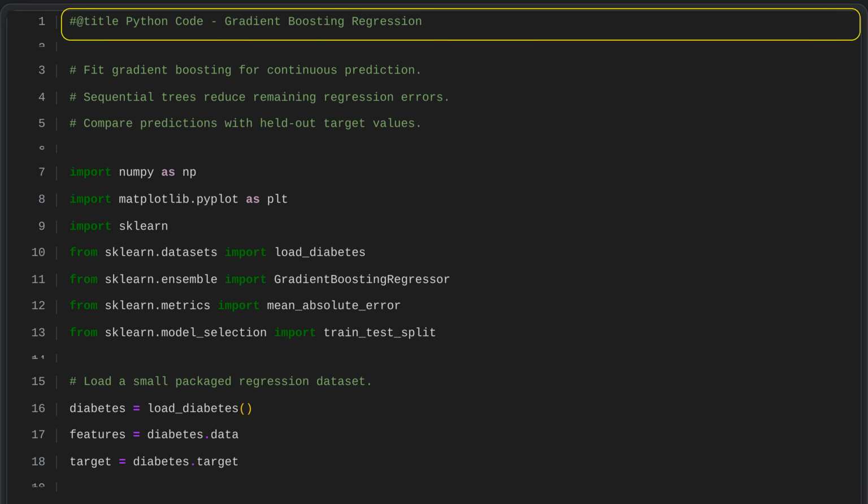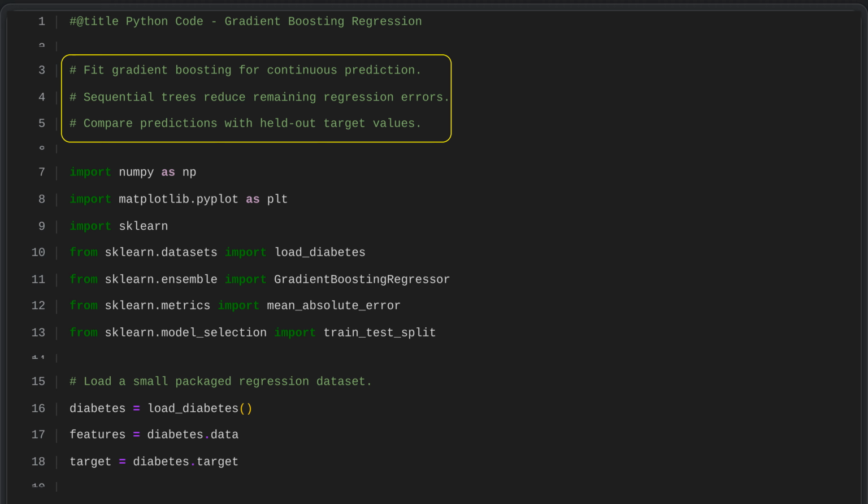Python code. Gradient boosting regression. Fit a gradient boosting model for continuous prediction by building trees in sequence, where each new tree reduces the remaining regression error. Then, evaluate the model by comparing its predictions with held-out target values.